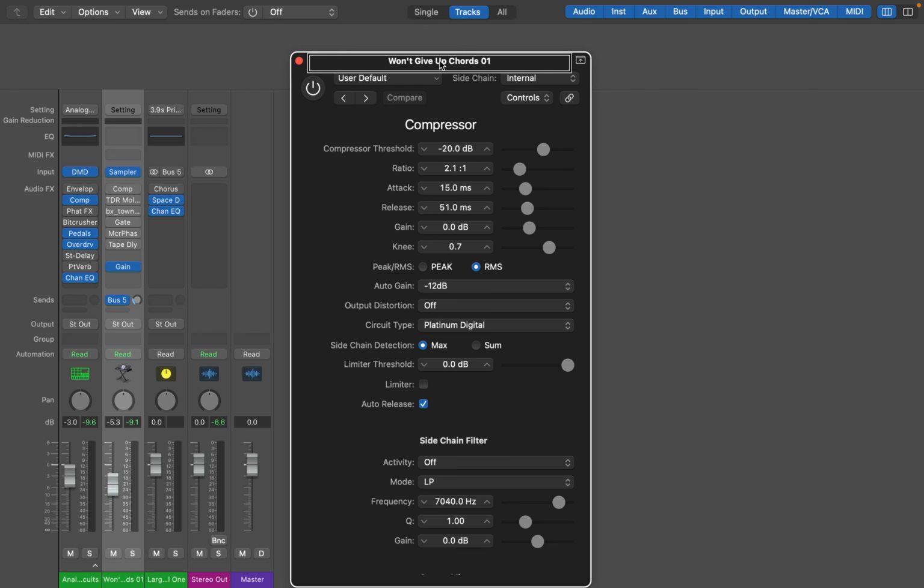So we got the compressor pulled up here, and I'm going to navigate past where you can select a preset, and you're going to see a toolbar, bypass checkbox, user default pop-up button, and a sidechain pop-up button. You see it says sidechain, internal. This basically means that right now the Logic compressor is using this internal sidechain.